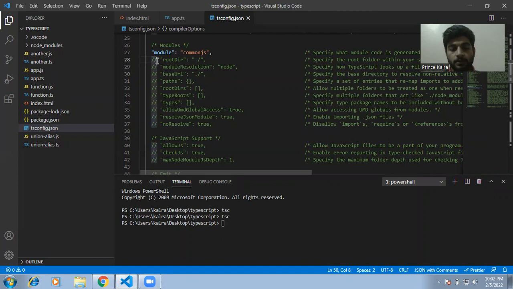There is another option, which is rootDir. RootDir means where we want to save our input files. Input files means the .ts files. So the root directory is the directory where we want to save our .ts files, the input files. We can just specify the address here.